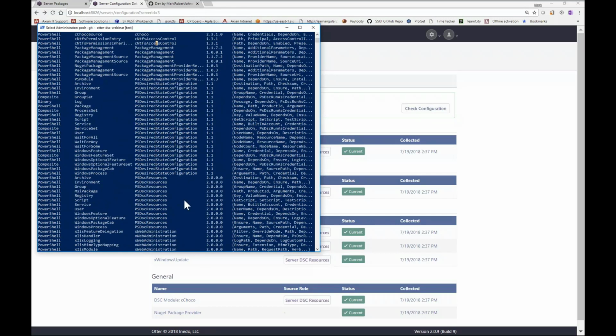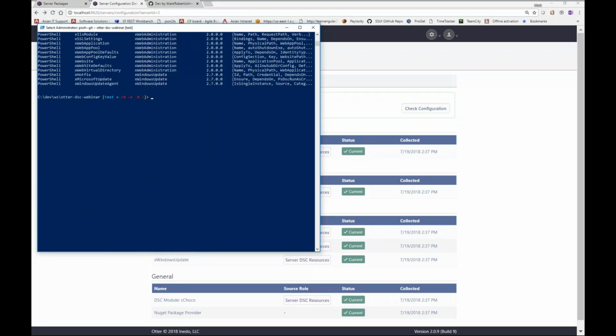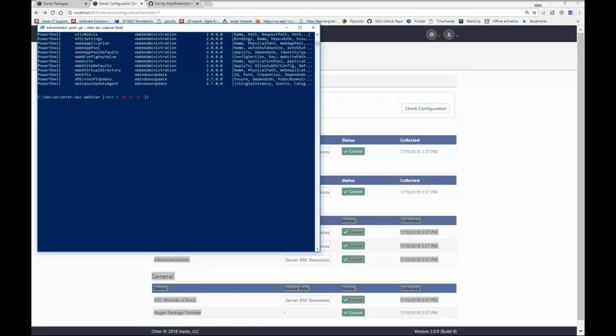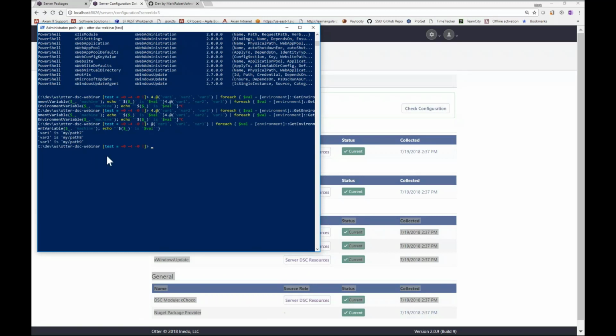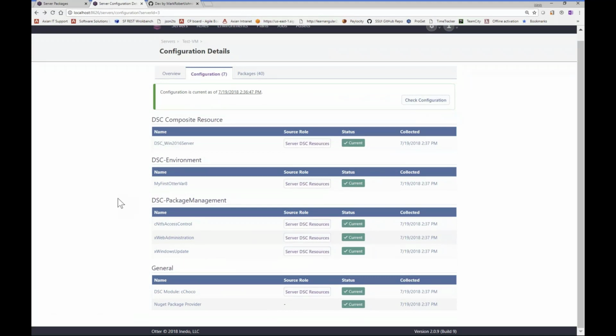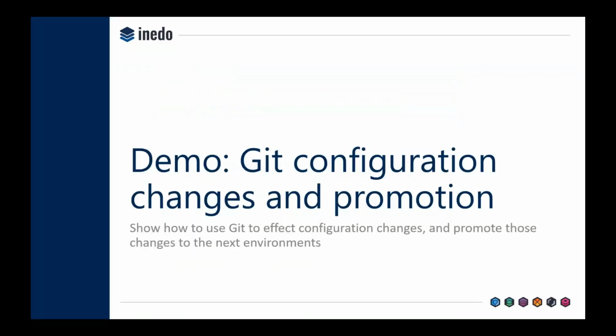And so let's also verify that our variables got changed appropriately. Let me get the command for that. Okay, so those variables are set. That's great. And that's pretty much it for promoting code within Otter.